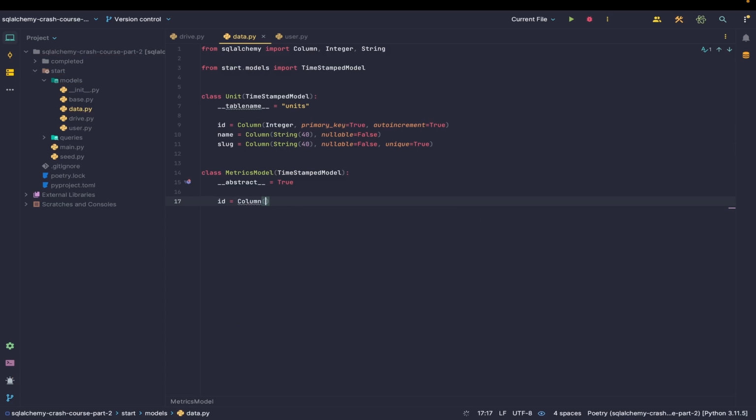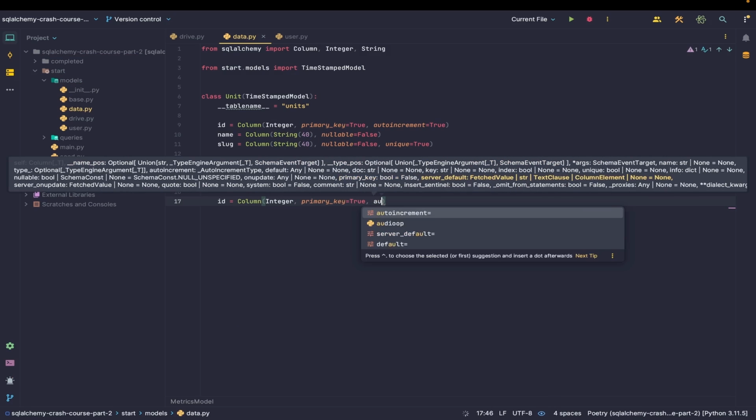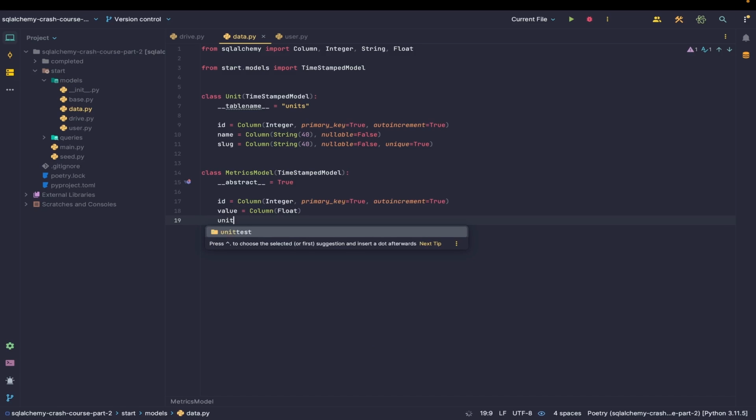So we're going to say column, and here we're going to say integer is our primary key again. We're going to say auto increment to true, great. And then in all our metrics models, we have a value, okay? So we're going to say column, and here we're going to make this a float, okay? And we will have a unit ID. Okay, we're going to say column, integer, and then we're going to say foreign key.